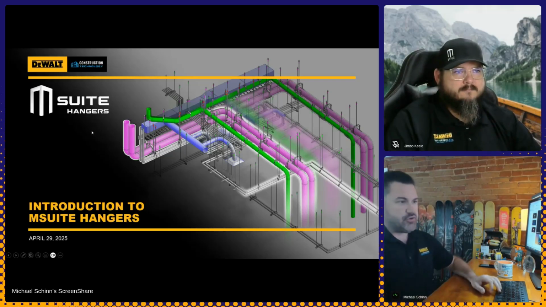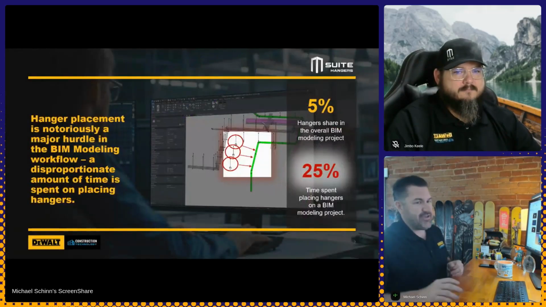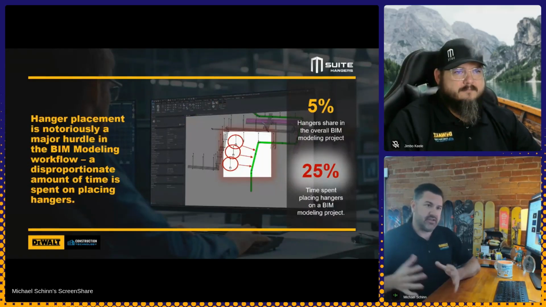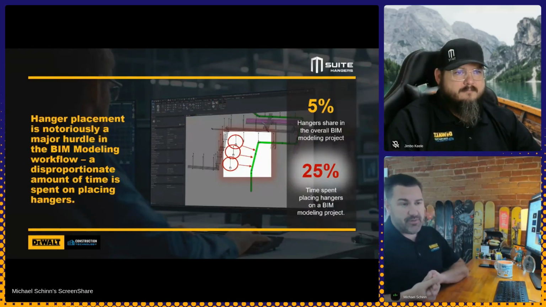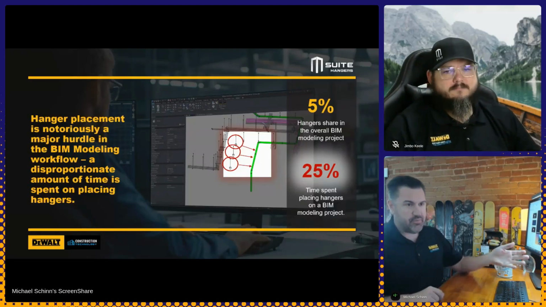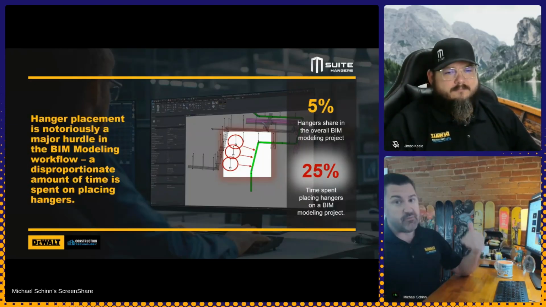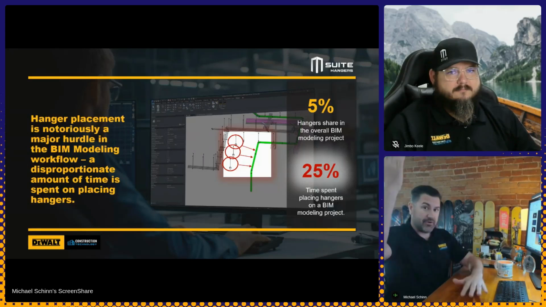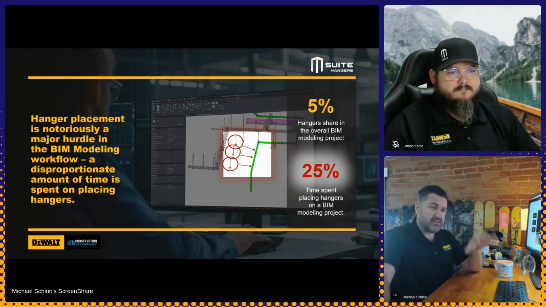So today we're going to do a deep dive into the new hanger software that we've built. Hangers are traditionally almost like a burden on some of the modeling scenarios. They cost about 5% of the revenue or the cost of a project for a contractor, but it's about 25, maybe even more, percent of the time to actually draw in and put in all those hangers. So that number is way off. It's pretty wild. It is time consuming. It takes forever sometimes to do it.